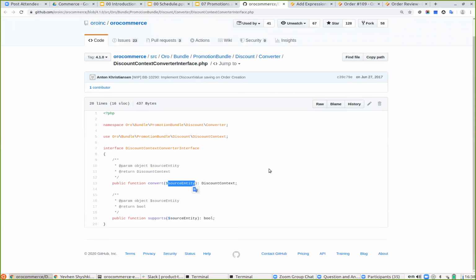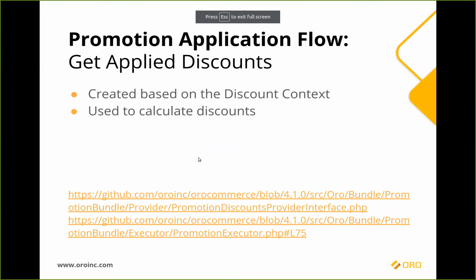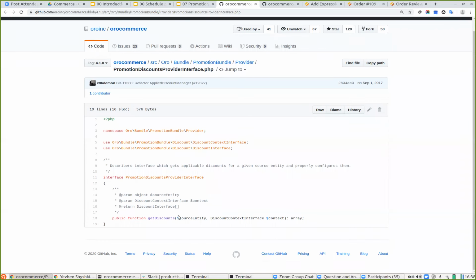And these are 3 entities we're supporting out of the box, while in fact, you can apply discount to pretty much anything. You can apply discount to a price, you can apply discount to a product. Just in this case, you have to render it in the proper place. Then we have list of applicable discounts. So first thing is the promotion discount provider, which allows us to get appropriate discount for a specific entity based on the context we have created previously.